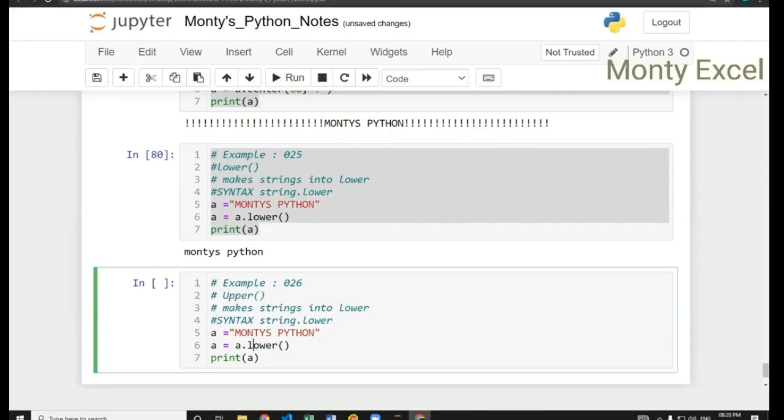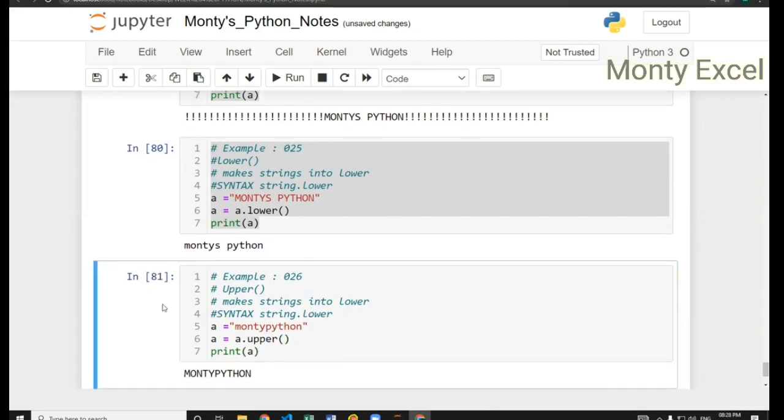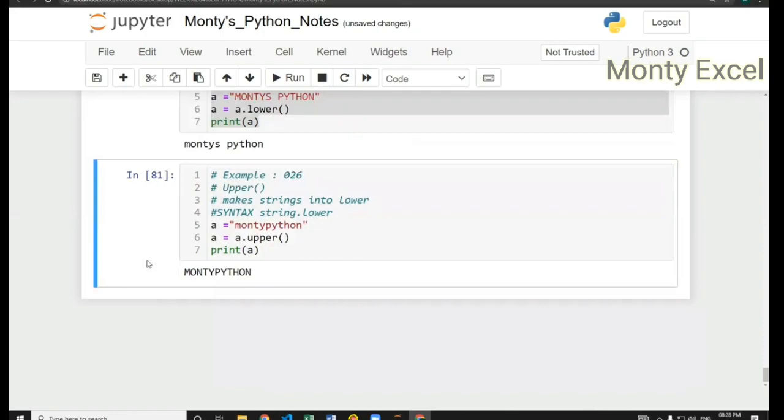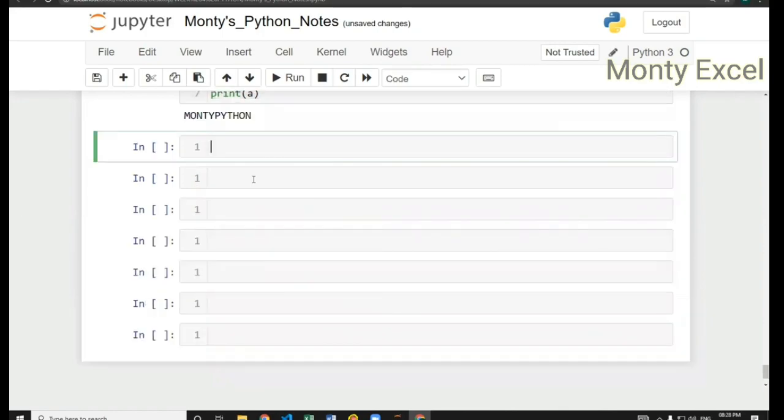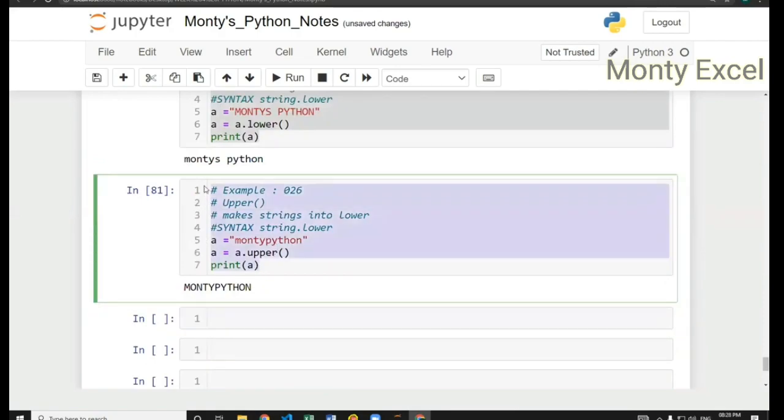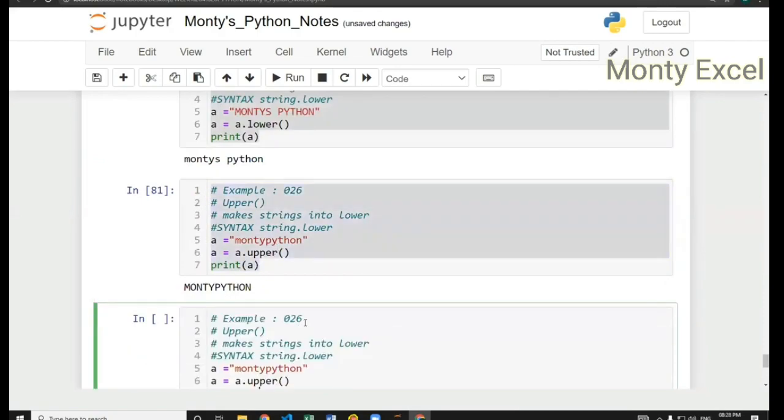Upper means, okay, it's already upper, so it makes no sense. So let me make Monty Python lowercase so that I can really make this upper. I'm not using tab because I know that function is upper. That's it, very simple, right? So let me use some more cells so that I can quickly see what happened. Yeah, so this is one more example that you have seen, and let's go for the next one.